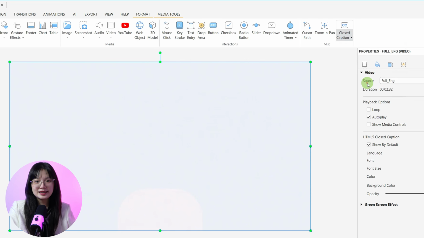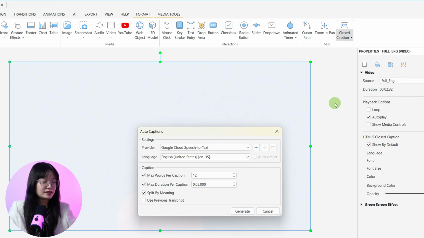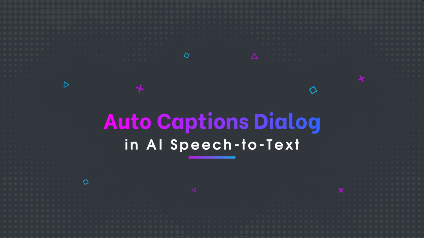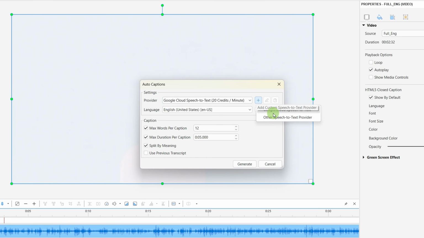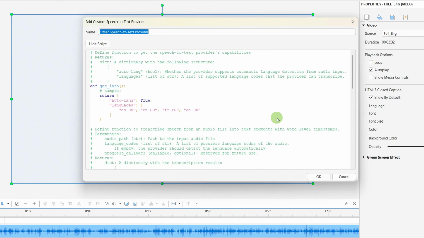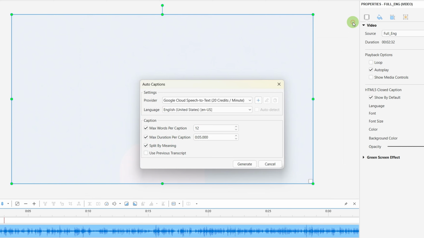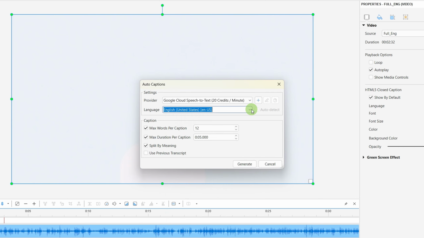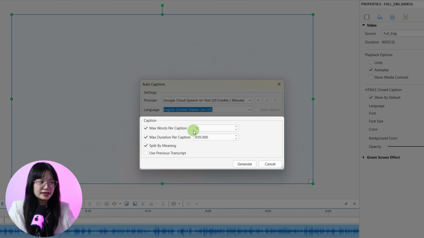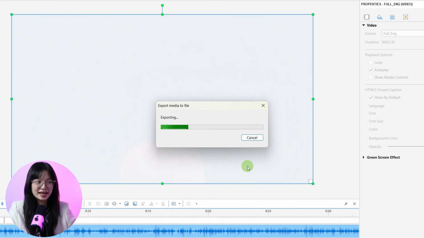You will then see the Auto Captions dialog. Choose from a built-in provider or customize a new one. Choose the language based on the language of your video or audio file, or check Auto Detect to let the app self-detect the language. Customize these caption settings. Click OK to begin the conversion process.